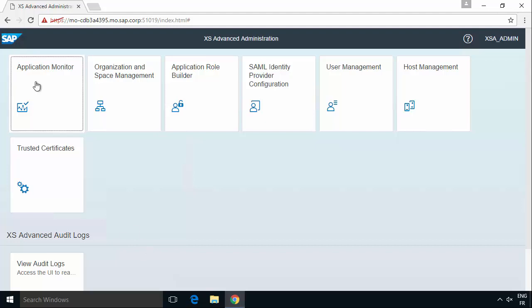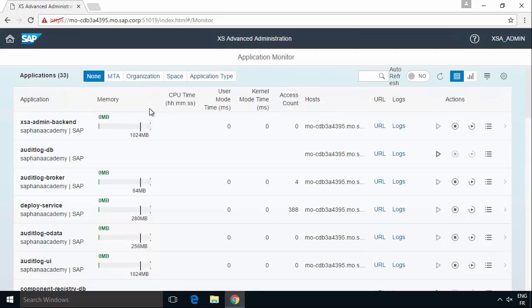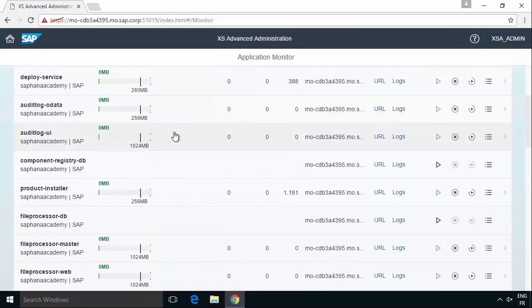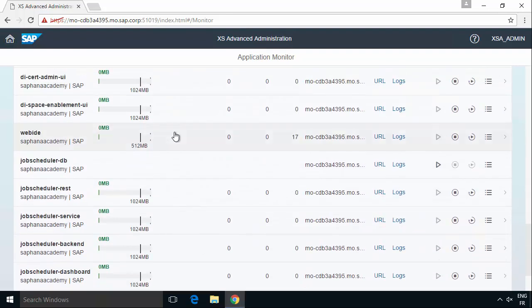What you need to do is go into the Application Monitor and look for an application called DI-Space Enablement or Space Provisioning UI. So let's have a look down, DI, and there we've got DI Space Enablement UI.